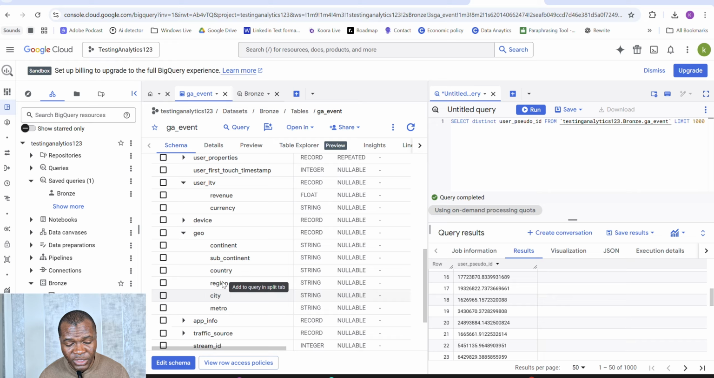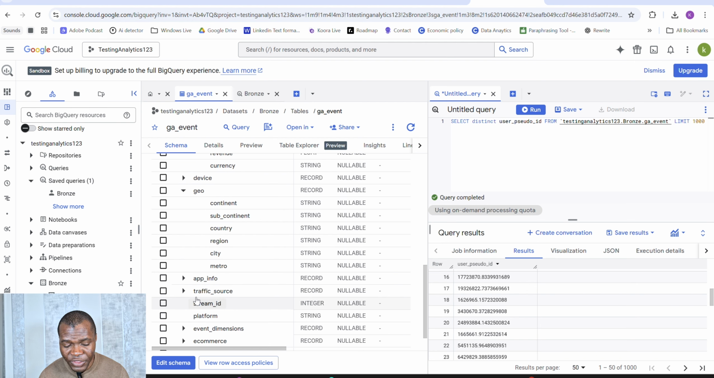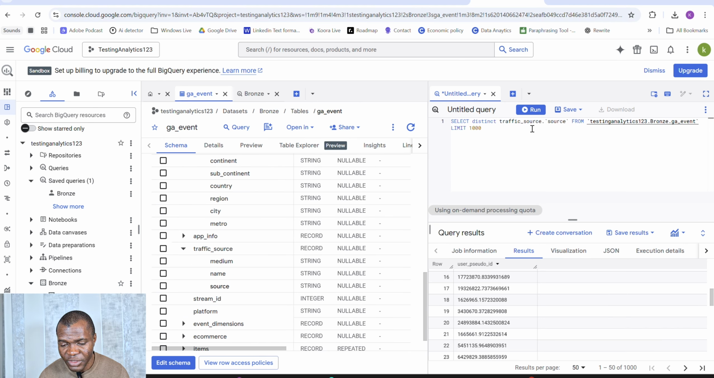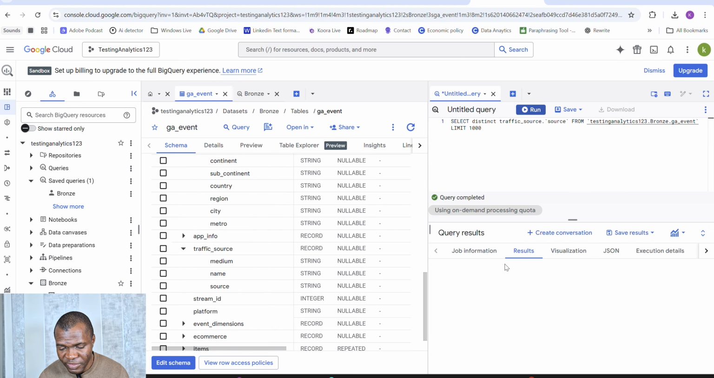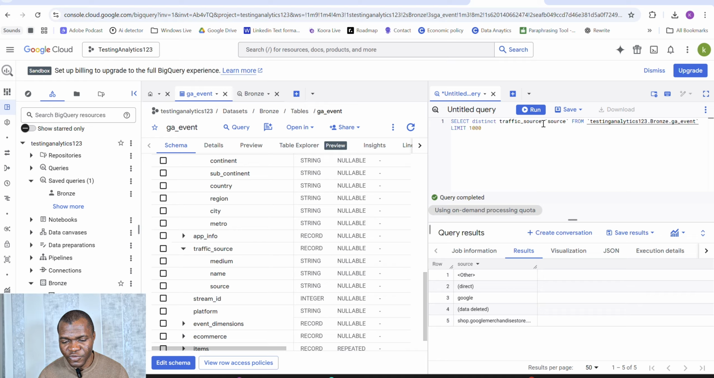Well, for me, I would say the continent, the country, region, or the city will be the ones we are going to use. Then the traffic source is something that we need to inspect because remember that this is a Google data set. So let's see if there is something very significant from the traffic that we can bring to bear. So we only have Google shop.google.